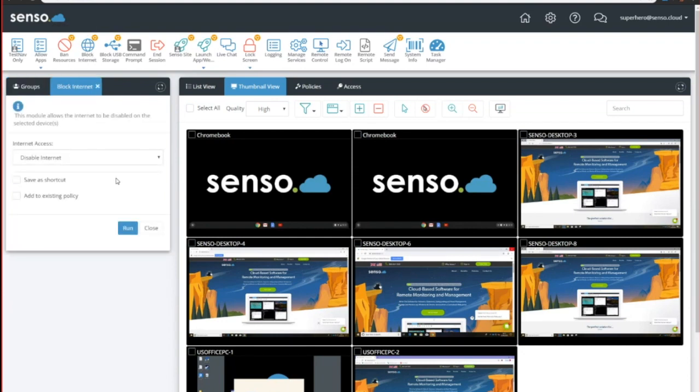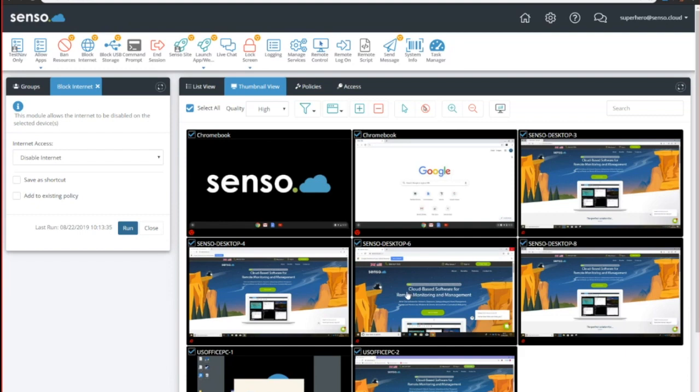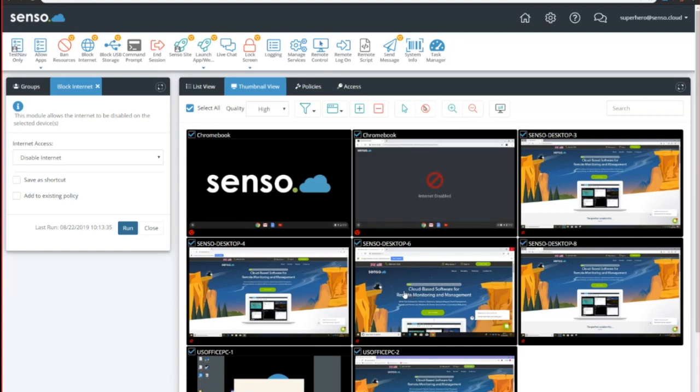Block internet. Now, this is a little misleading in that it doesn't actually block the internet. It disables the user's ability to access a browser. So they can't use a browser to go out to the internet and access anything. So you see, once we've turned this on, we have these really great icons here that let us know the internet has been disabled on these. So this is great. I've talked about this in other webinars where you could use this maybe in research papers.